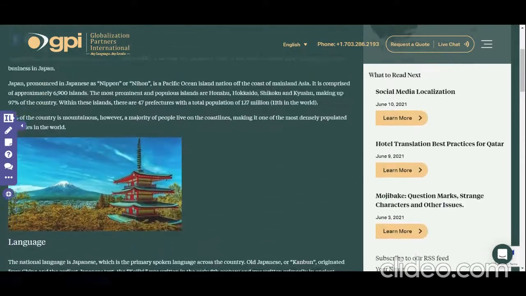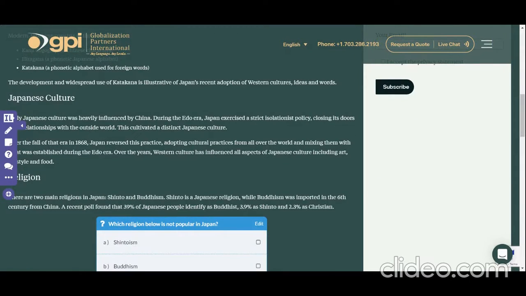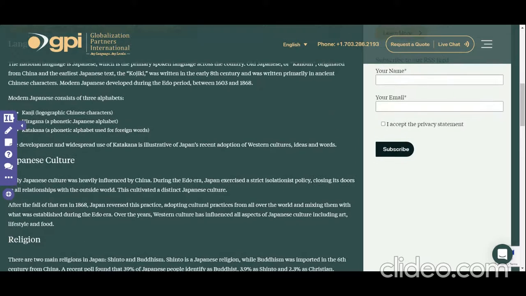For example, I chose a text related to Japanese culture and tradition, so I found it interesting and I think that my students will be interested in that. So I would like to make this text a little bit interactive. As you can see, there are some options. How did I create it? How did I create this toolbar?